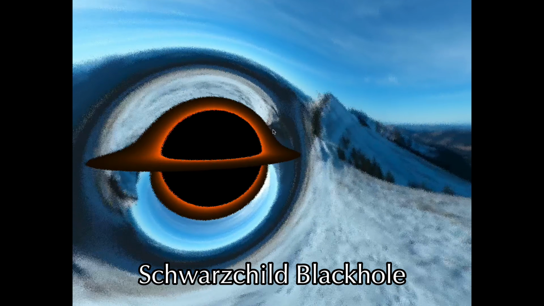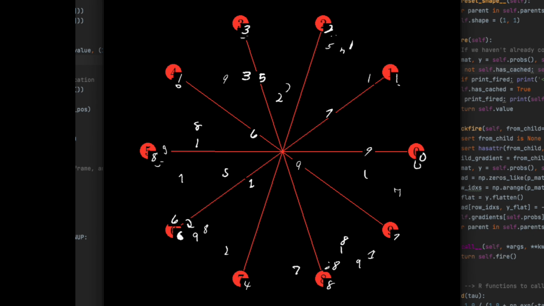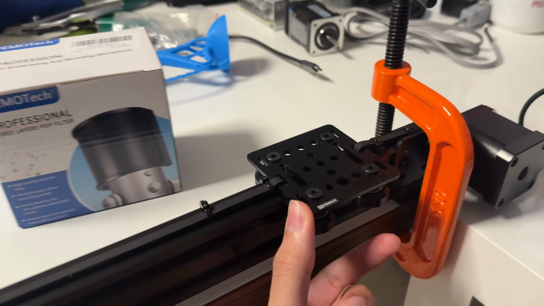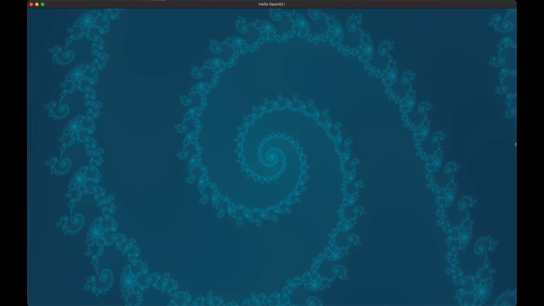Besides Reels, I'm constantly working on other random projects too, like black hole rendering to 3D printing or neural nets and simulation, and that Doofenshmirtz Twitter bot which needs an upgrade, all of which will make for some cool YouTube content in the future as well.